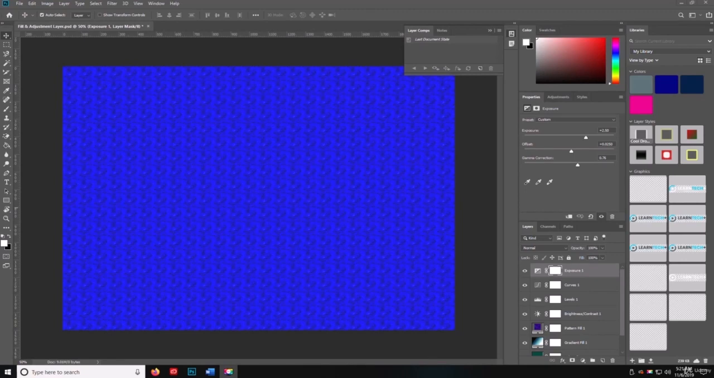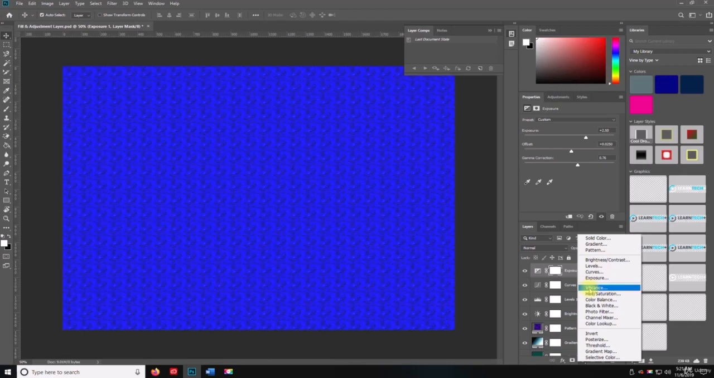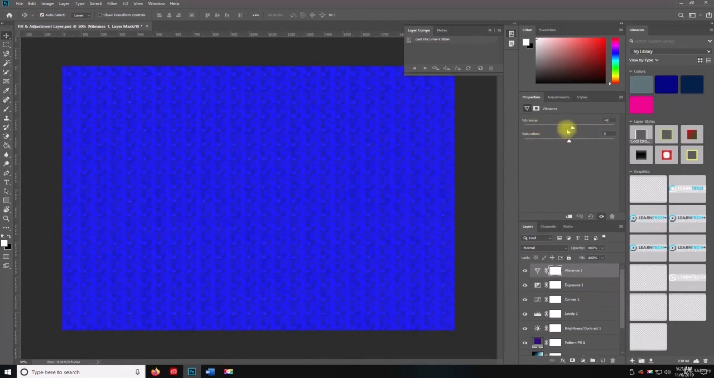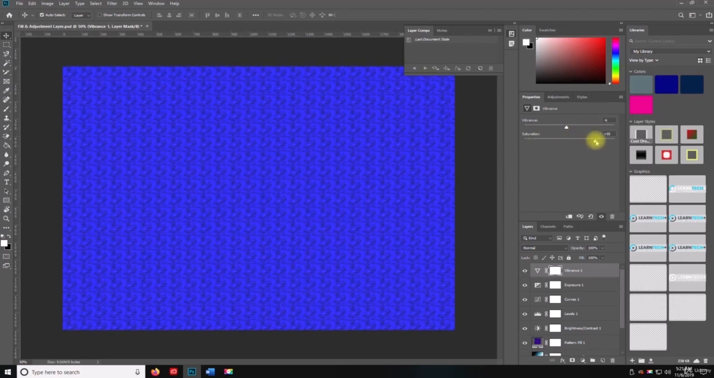So in this video, we're going to talk about vibrance. So I'm going to go to the layer effect here. We'll click on vibrance, and I can adjust vibrance and also saturation.